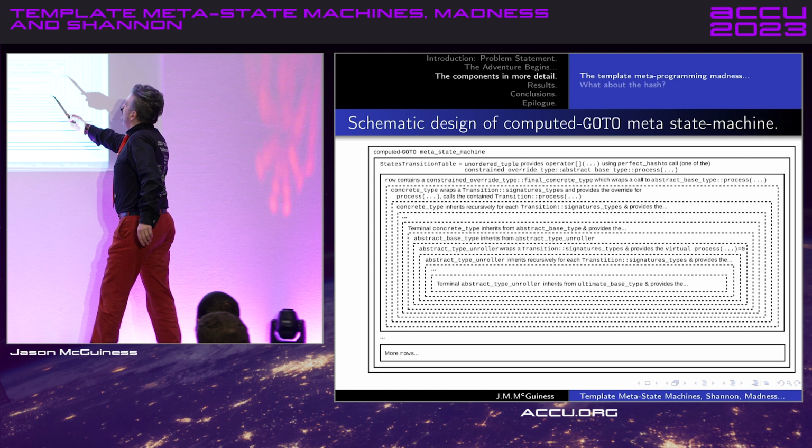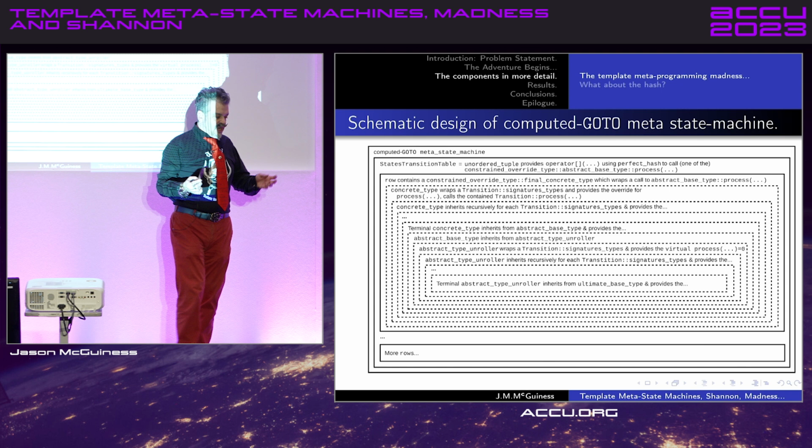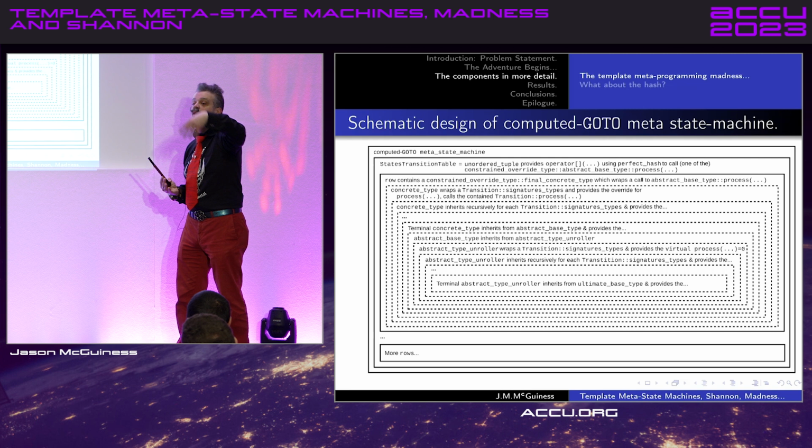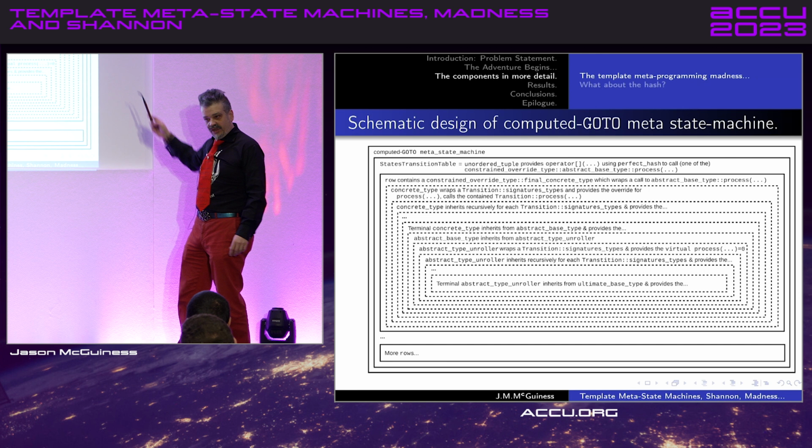Yes, what we need to do is, because we don't have reflection, I need these signatures types. What happens is when you provide your transition, your new order transition, you provide your process function. I have no reflection to try and recover that argument data, so I've got to have a using statement that gives me a tuple of those arguments, which I can then analyze using constrained override type and all these other things with a bit of template metaprogramming, a little bit.